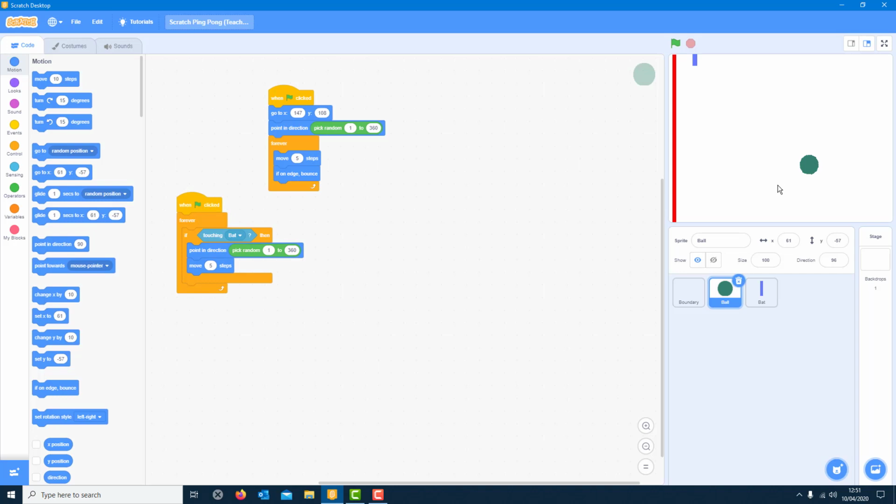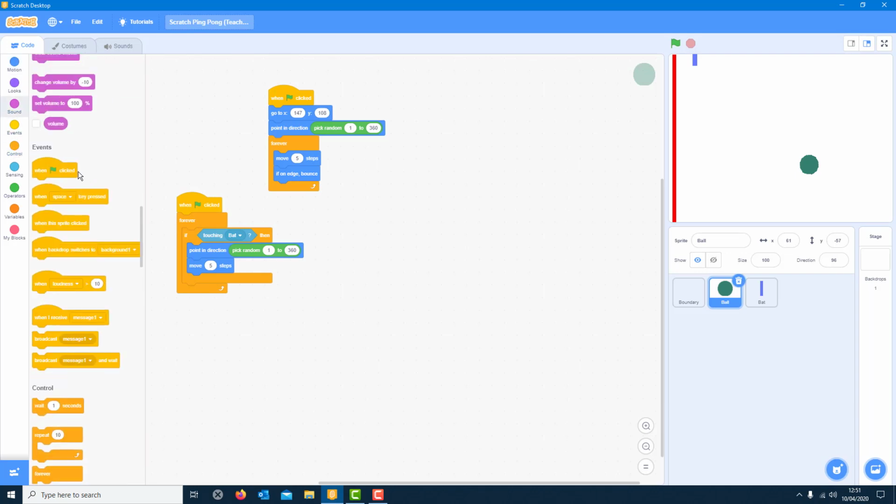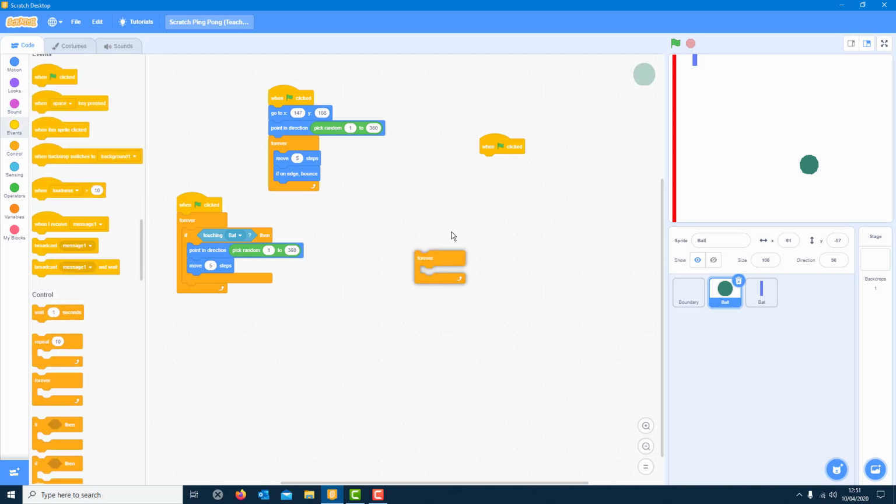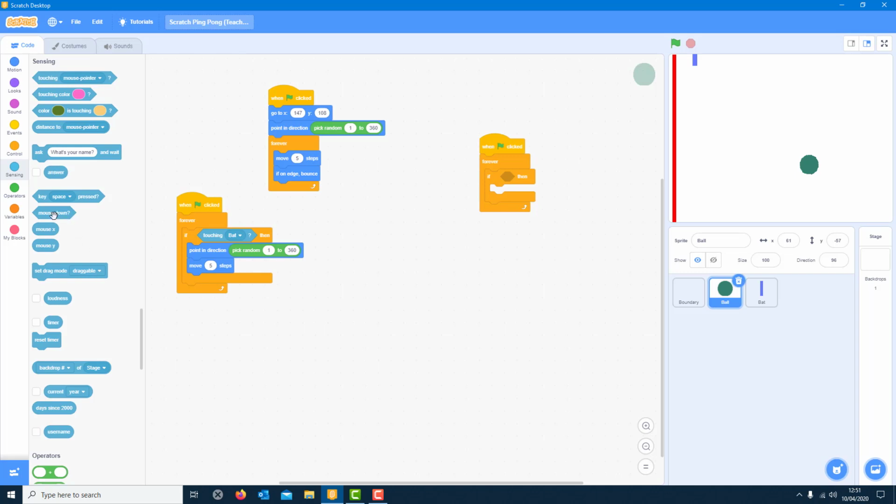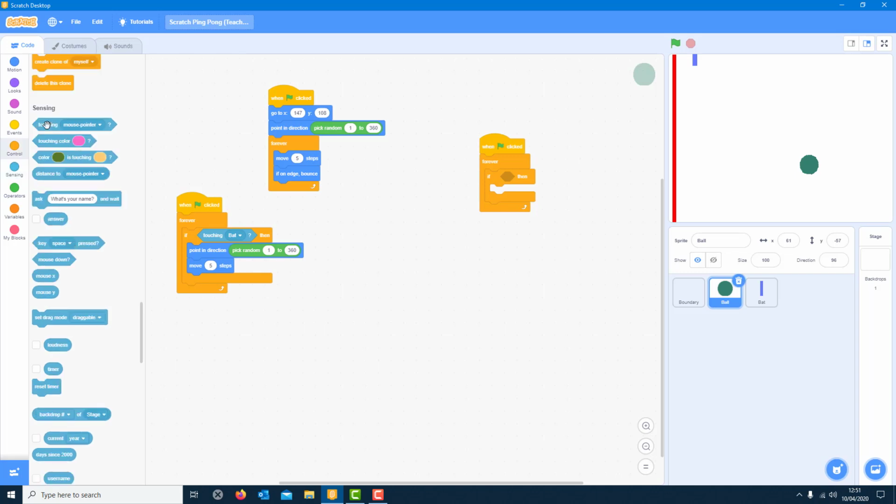So basically, as soon as the ball hits the boundary, again, that needs to be checking it forever. I just want it to stop everything. So it's kind of similar to this one here a lot. Okay, so when the green flag's clicked, forever, and then the if. Now this one's if it's touching the boundary. So the sensing again, so wherever the sensing stuff is, so touching and the boundary.